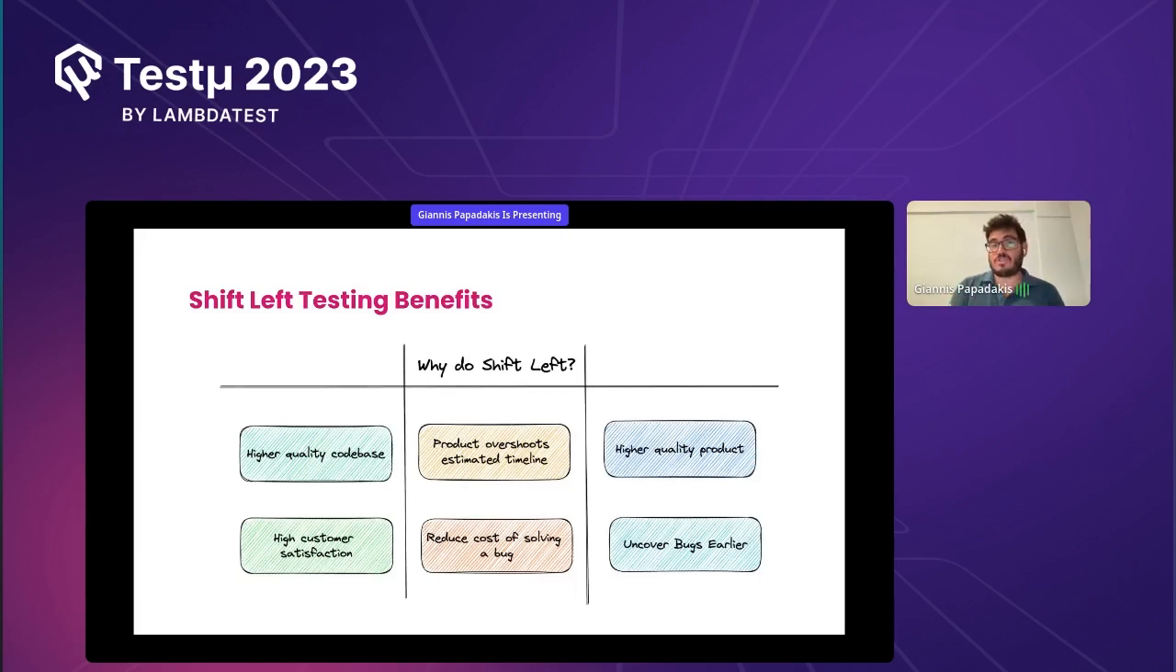The product overshoots estimated timeline. Of course, we have a higher quality product. We know that the value is out of it. High customer satisfaction. They are very satisfied because we get releases that are as much as possible with no defects, right? We reduce the cost of solving a bug. If we find a bug at an early stage, we can solve it much faster than finding it at a later stage.